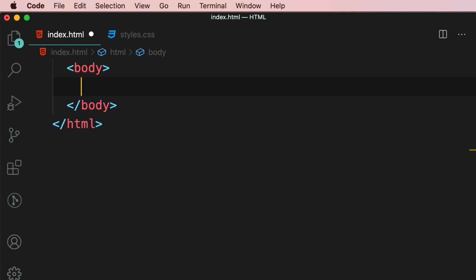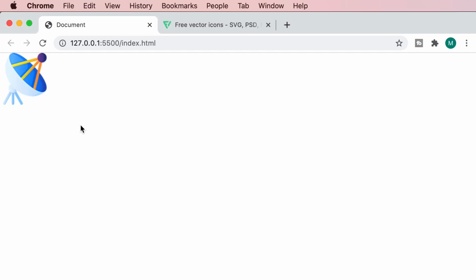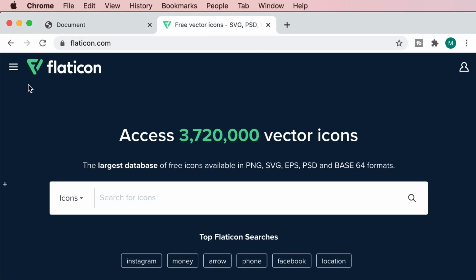In this demo, we're going to talk about an optimization technique called CSS sprites. So let's start off by adding an image element. We're going to set the source to images/dishes.png. We get this beautiful icon that I got from flaticon.com.